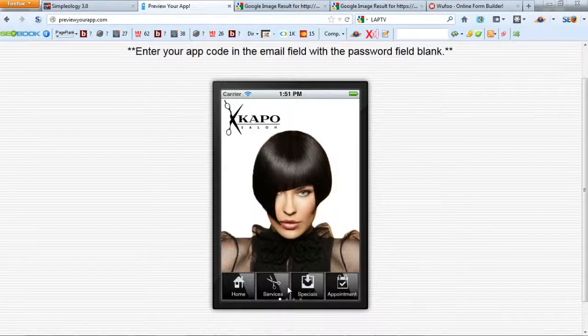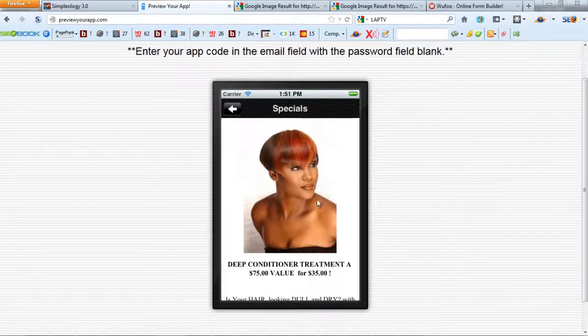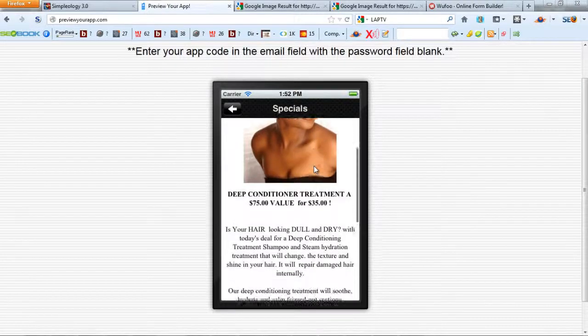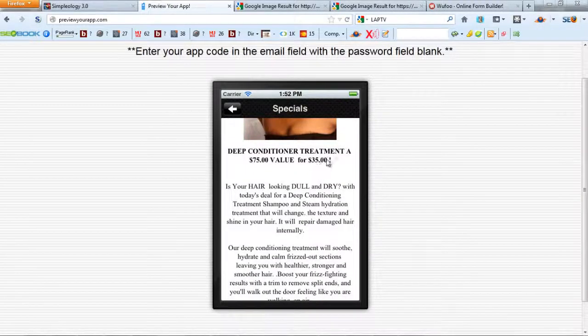We also placed a special tab. One great use for this is if you have a special for that particular month, you can place it on a separate tab so the consumer can just look and see, okay, well, what do they have going on? And you can change this once a month. Like in this particular example, they're doing deep conditioning for $35, which is regularly $75.